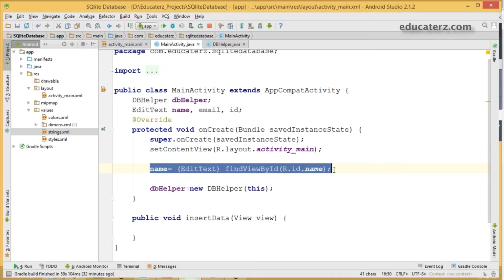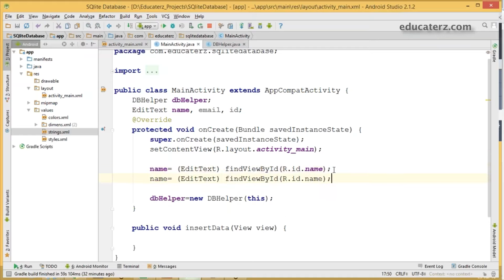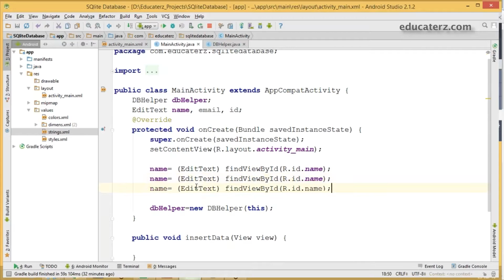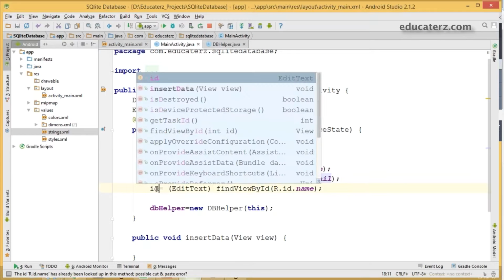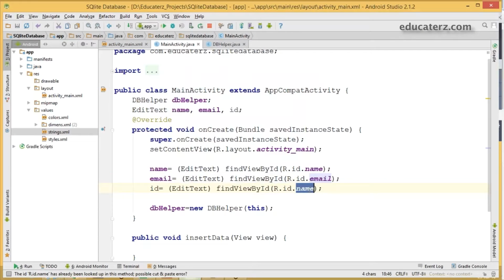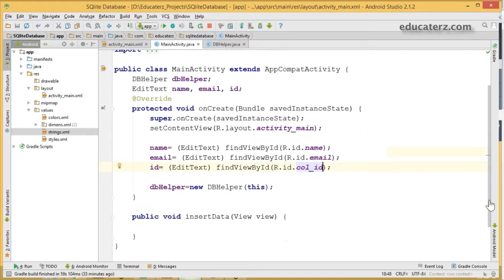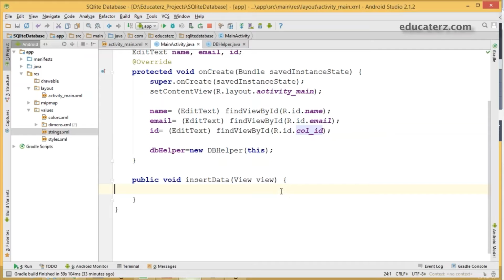Do the same thing for the remaining two EditTexts also. The next one is email, and the ID is also email, and finally ID, the last one, R.id.ID. This was the ID for this which I created in my UI file. So now simply come here and call your method called insert.